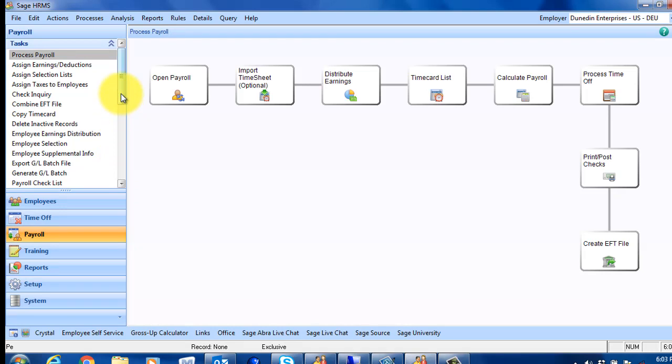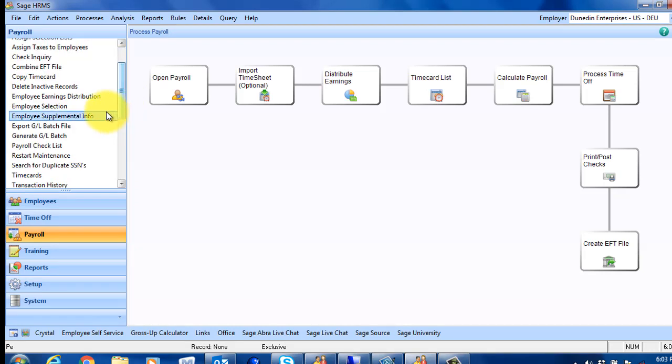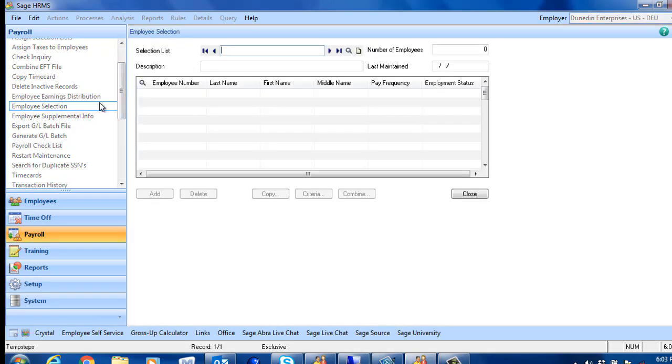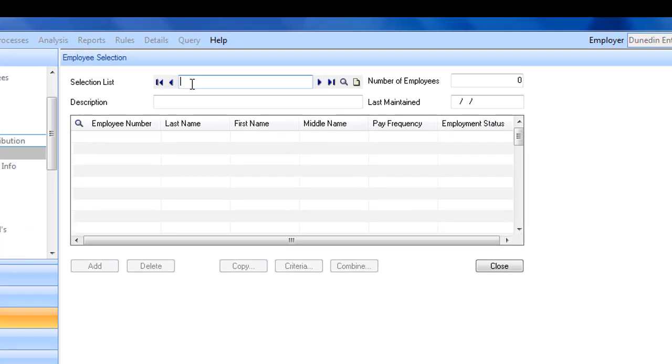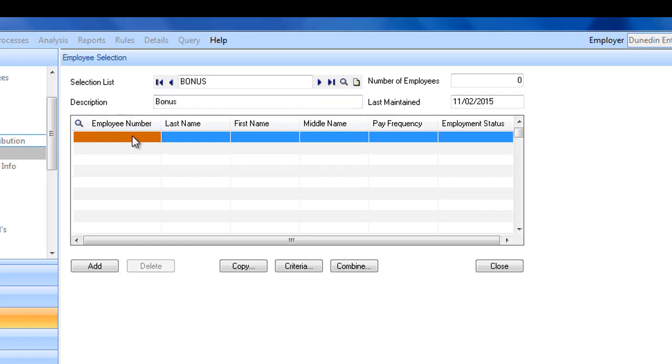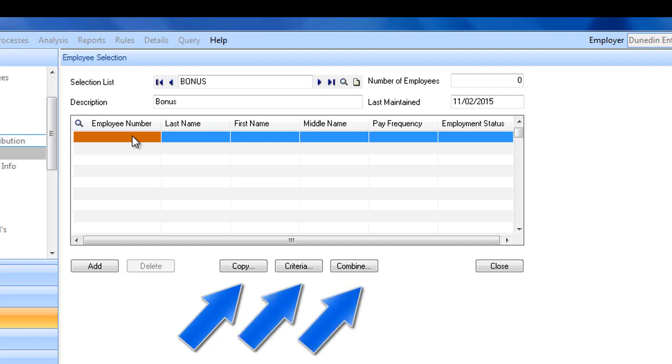We will go to payroll. Underneath the task column, we will choose employee selection. The first thing we will do is select the code up to 8 characters long, the description up to 60 characters long, then tab down to the employee box. There are several ways that you can add employees to a selection list. One is manually, two is automatically. And automatically you have several options below with the copy, criteria, and combine buttons.